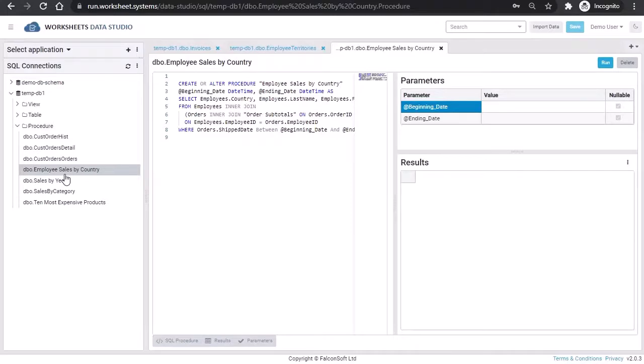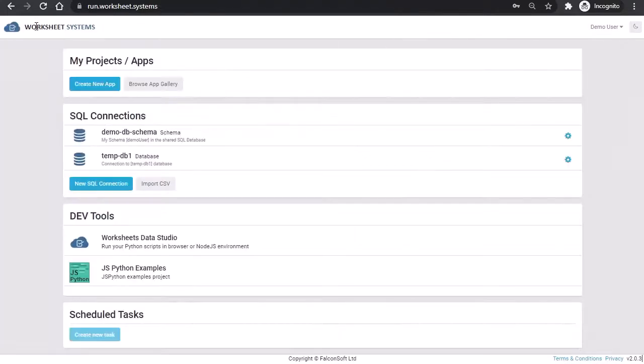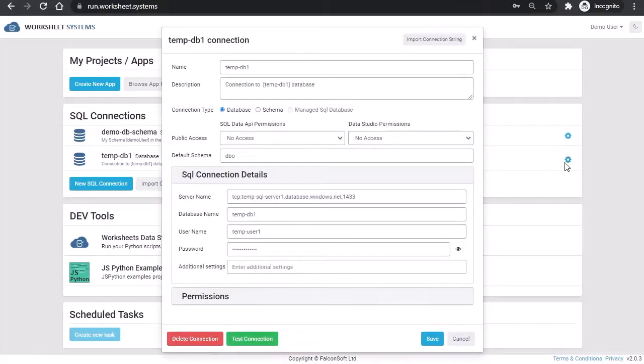Now, if you return back to the home page, you can set the settings icon of your desired database. Then you can edit public access permissions to both the SQL Data API and Worksheets Data Studio.